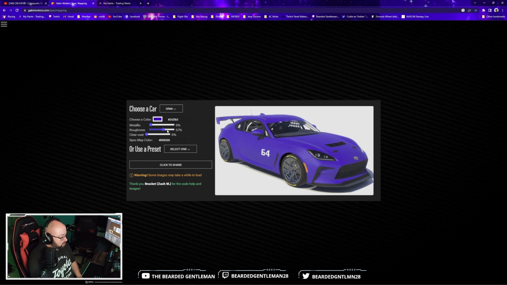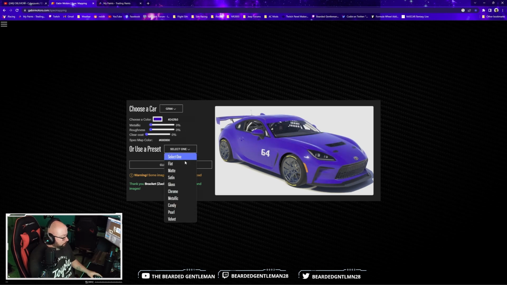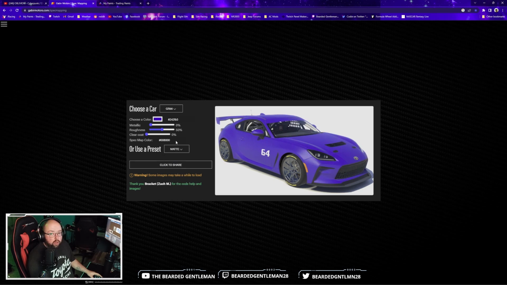Like you can just move your sliders around, see where things go, or you can use a preset. You want a matte finish? Click on it. It moves the numbers for you. It tells you your numbers that you're going to need to fill in here in just a moment. Chrome, same thing. All right, cool.